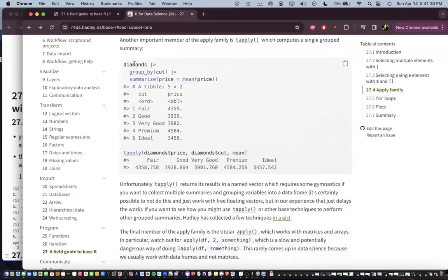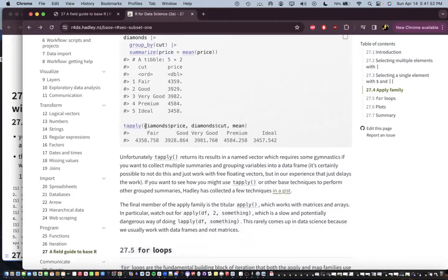So here, for an example, we have our diamonds data set again. For the tidyverse example, you take your diamonds data set and pipe it to group by cut. Then you pipe that to the summarize function where you're saying price is equal to the mean price, and you get a tibble of 5 by 2. Versus using tapply, where you're selecting the price variable and the cut variable, and having it output the mean by each level of cut.